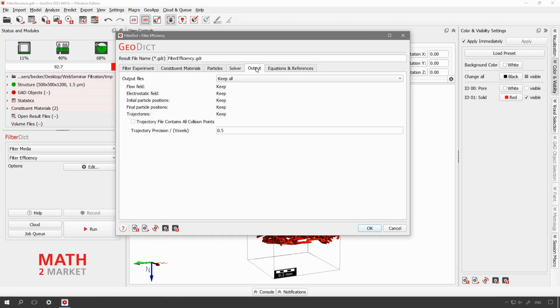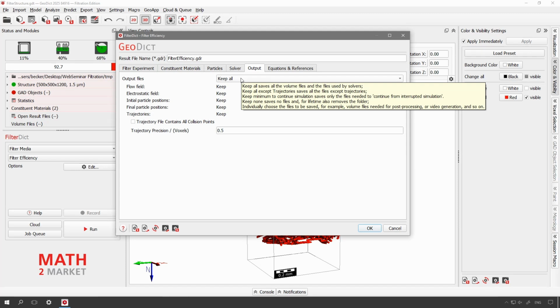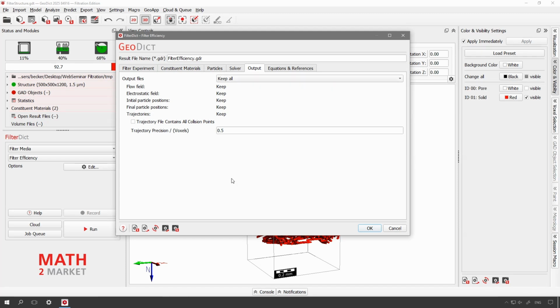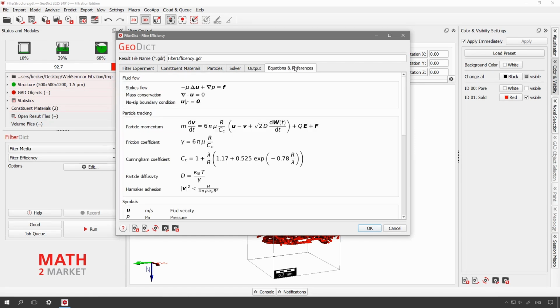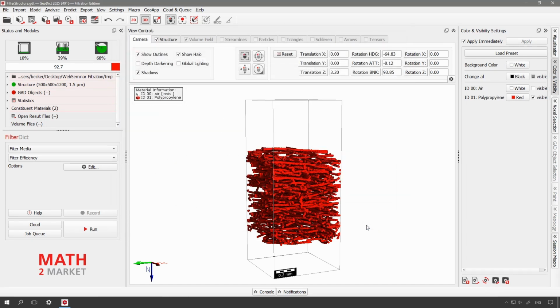On the output tab, you can decide which files are written on the hard disk. So the default is to keep all the files. If you know exactly what you need, you can switch off some of the files here to save some space on your hard drive and in runtime too. And the last tab only contains some formulas and references, nothing to set here. So we click OK here, and then we can let it run.